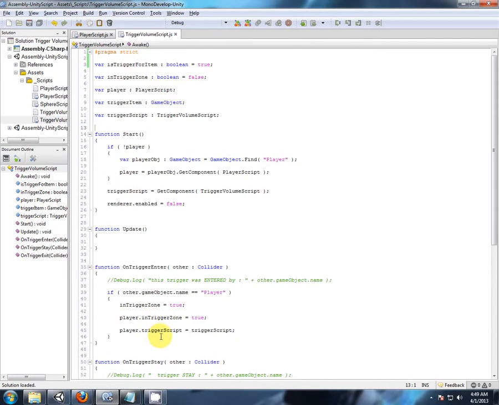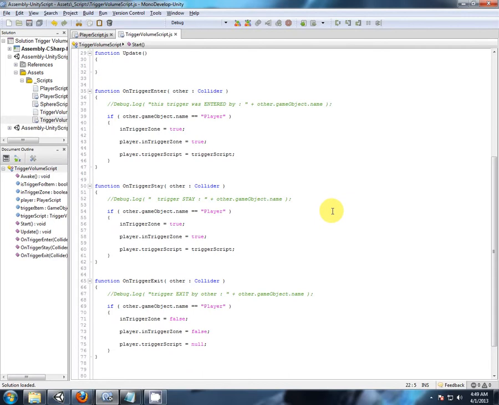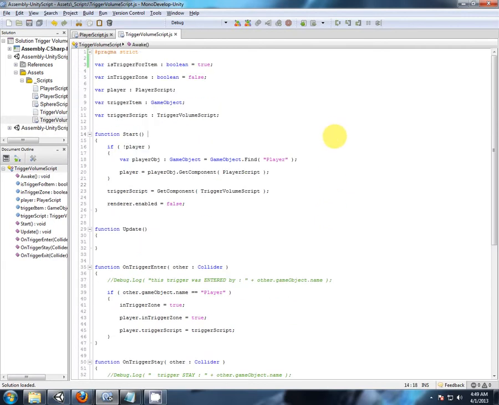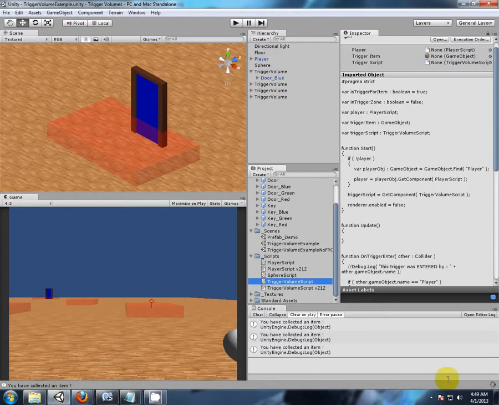Trigger zone, player trigger script. So the player can read all these variables on this script, so I don't think we actually even need to do anything else here, because all we're doing is feeding the player if they are in the trigger zone, and then we give it this script so the player can read all these variables and make decisions. So actually that is all the setup. Yeah, that is all the setup we need for the trigger volume. I'm going to save that out. Check we have any compilation errors.